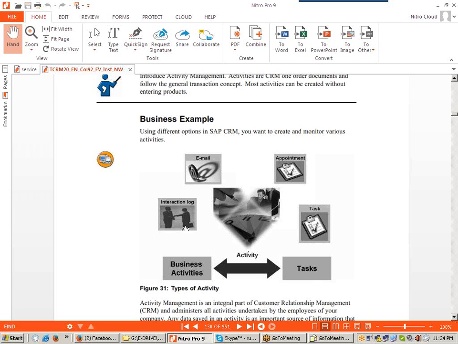An example of a business activity is an interaction log, because an interaction log is an interaction between your company and the customer, and an external BP is involved. That's why it is an example of a business activity. Other examples of business activities can be a sales call, because if you are making a sales call, of course you're calling someone, and an external BP is involved. Now, what is an example of a task? An example of a task can be preparing a presentation to show to your sold-to party. That is a task in which your employee is preparing a presentation or preparing for the meeting, preparing the points he wants to discuss with the business partner. That sort of activity is known as a task.